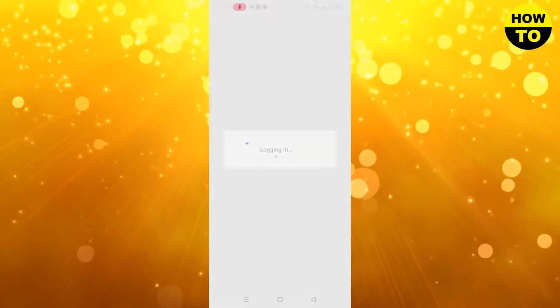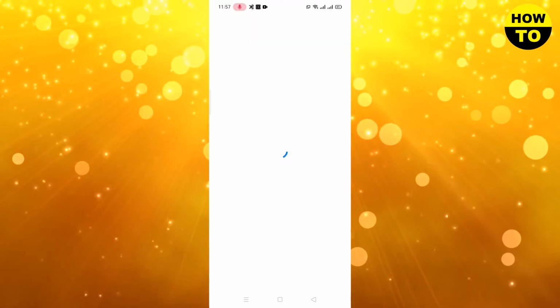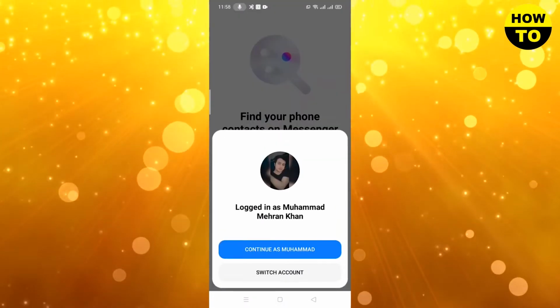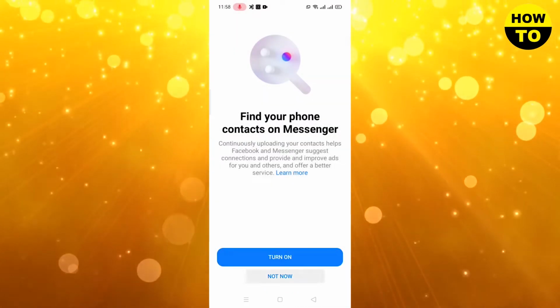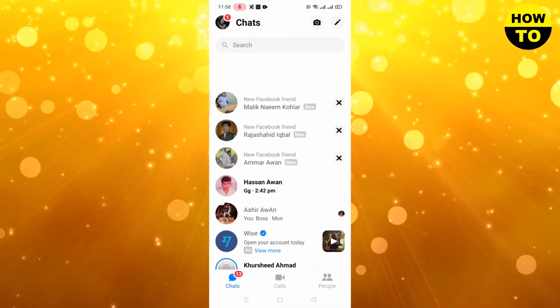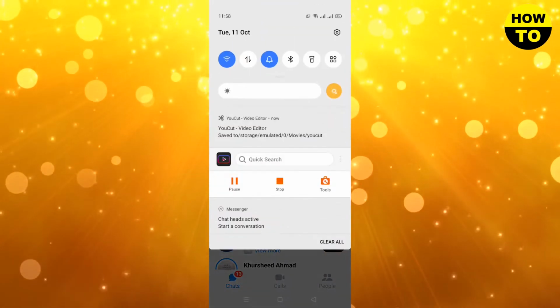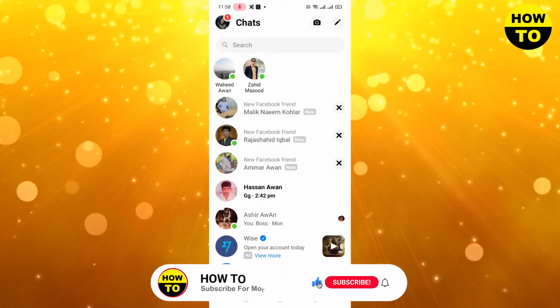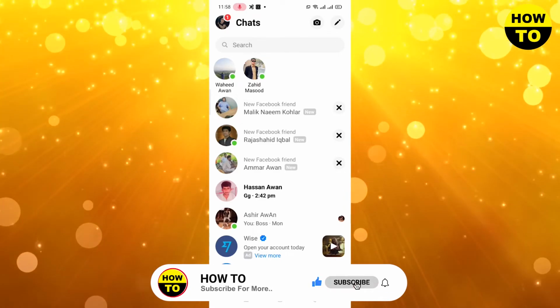So now we are going to open our Messenger here. Simply continue, not now, okay. Here you can see our internet is on and our Messenger is connected. There is no network option appearing here.